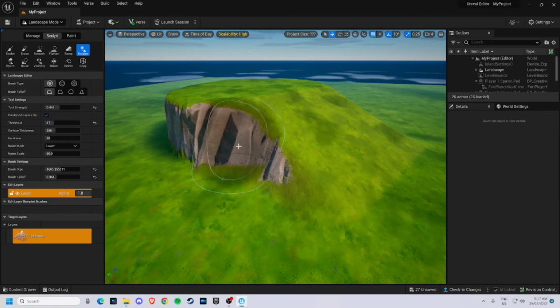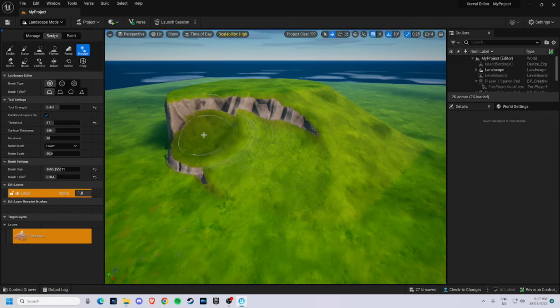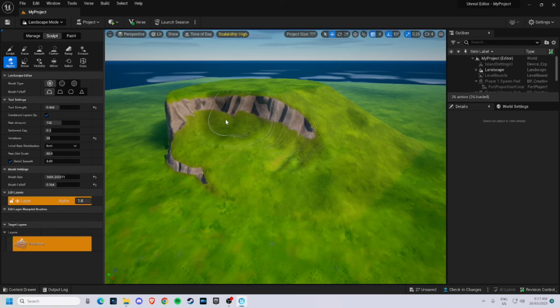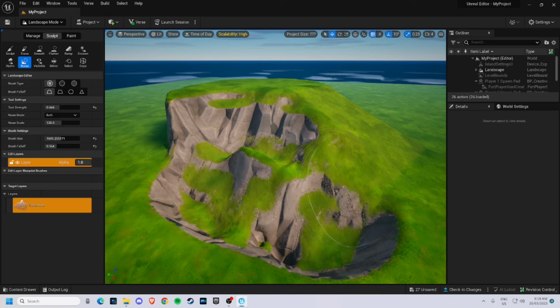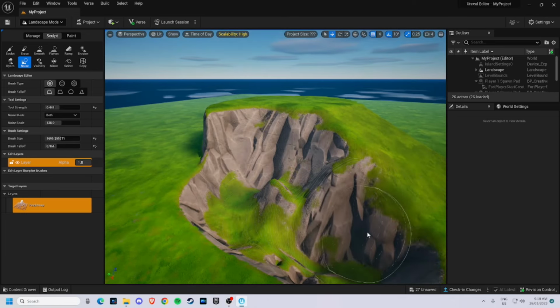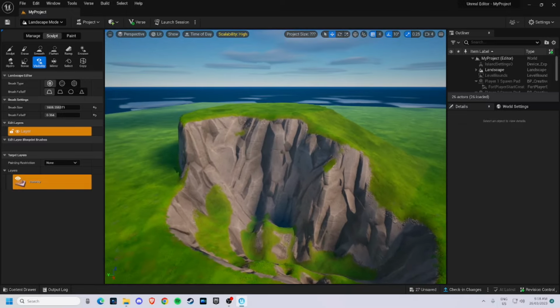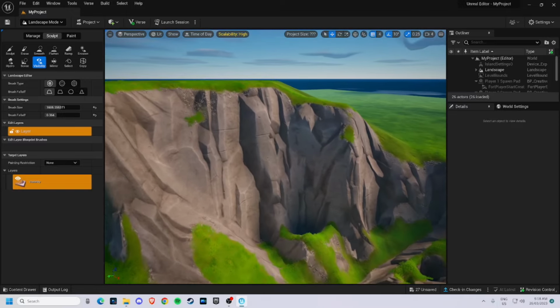Erosion simply gives it the effect of erosion. Hydro gives it the effect of rain. Noise adds height map to the blend layer. Visibility lets us create tunnels and caves.